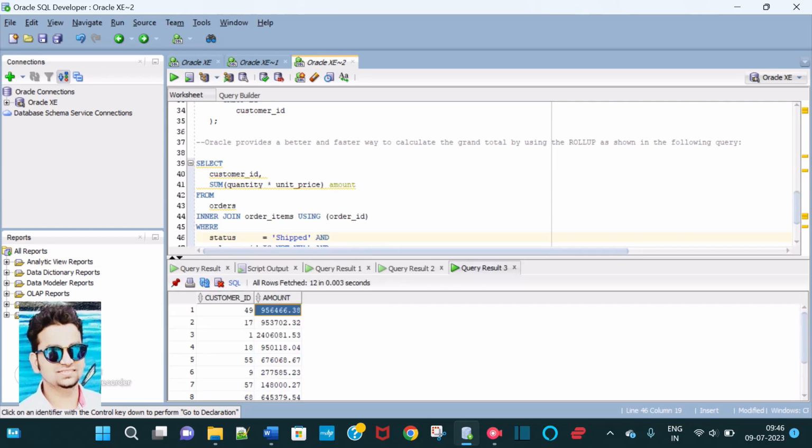See, for customer ID 49 it is giving the amount 17, for the next it is giving another amount, like that. At last it is generating the total amount generated by this company, 7811. The main advantage of this rollup function is that it gives you the customer ID wise sum of amount, and at last it gives the total amount. I hope you are understanding.